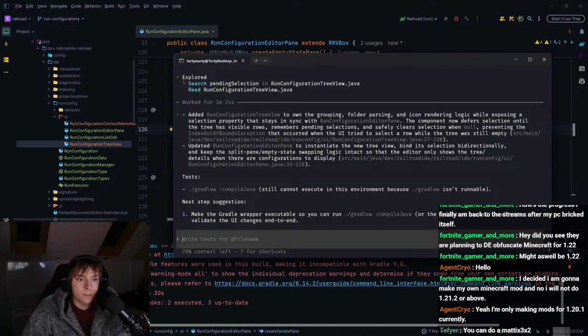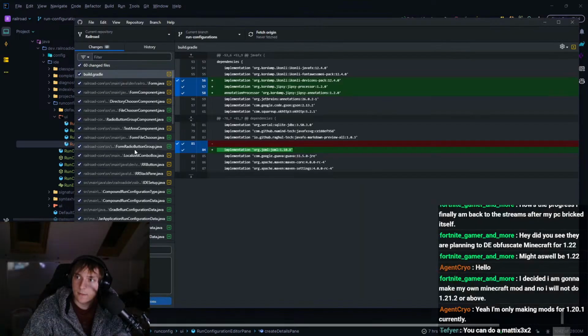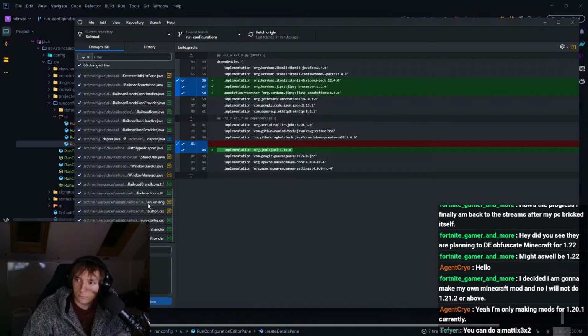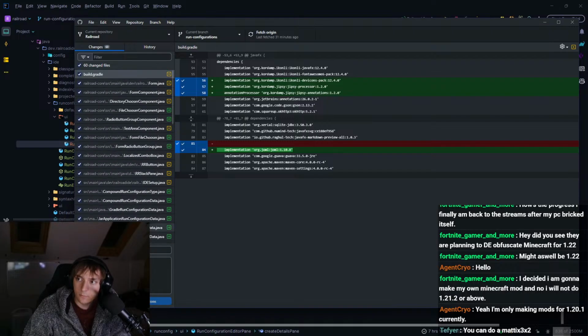Let's see if it can create the details pane. I'm going to quickly actually commit everything. Yeah, I'm going to commit everything, just because I don't want it to break anything. So, God, this is hard to commit because there's so much. Copilot can try and summarize it, but I don't think it's going to succeed. Yeah, it hasn't even remotely succeeded.